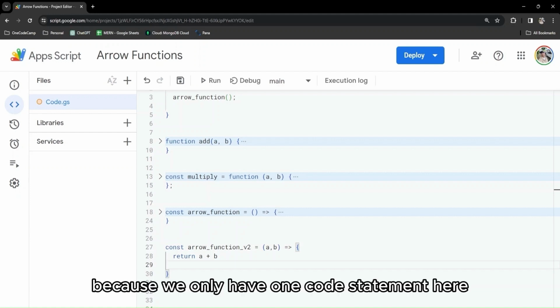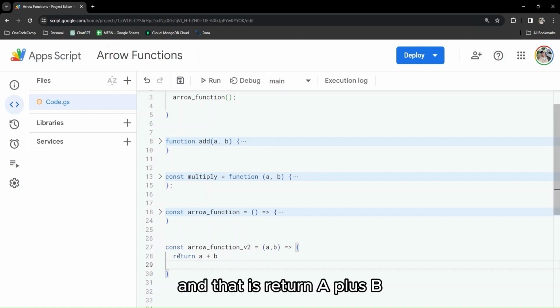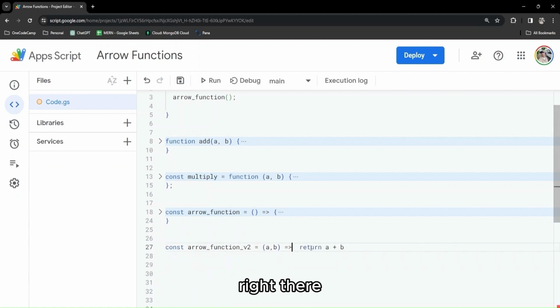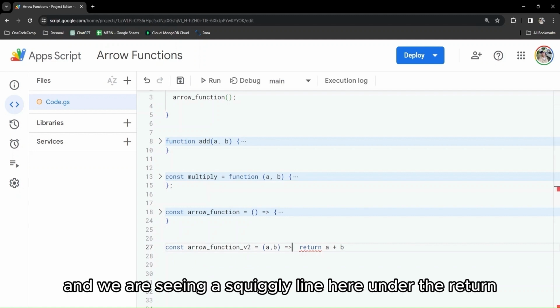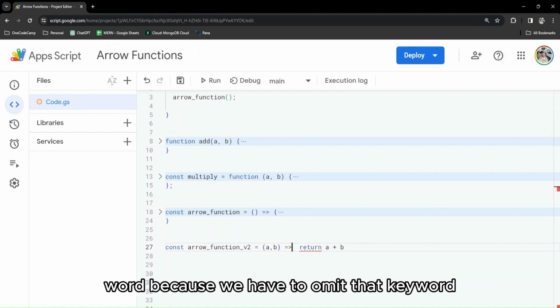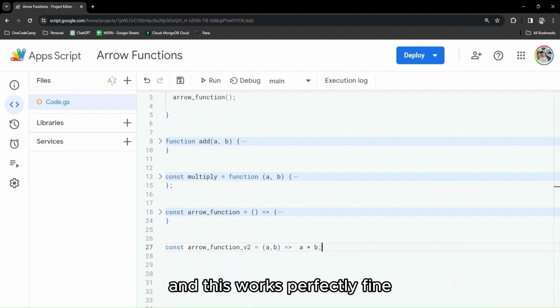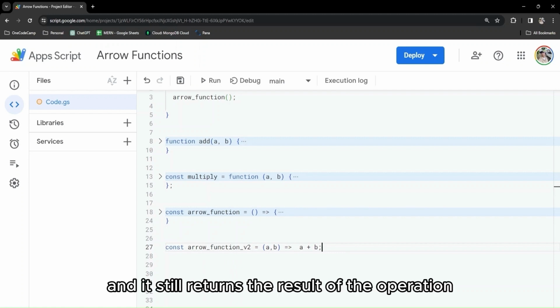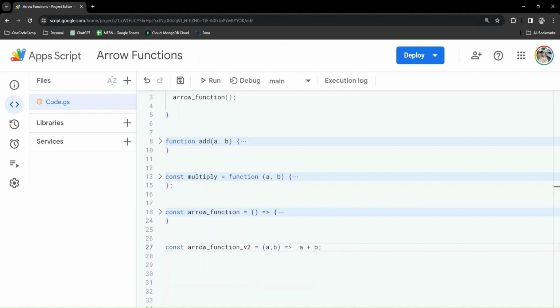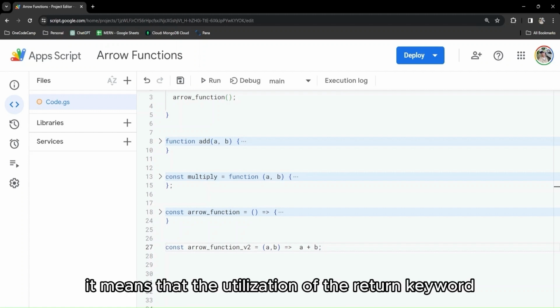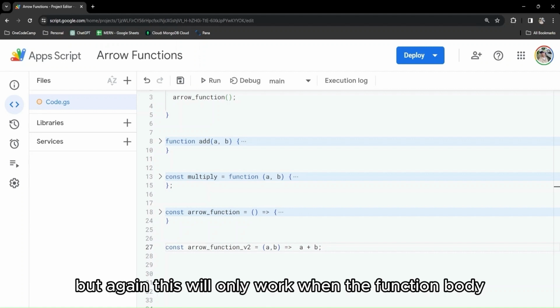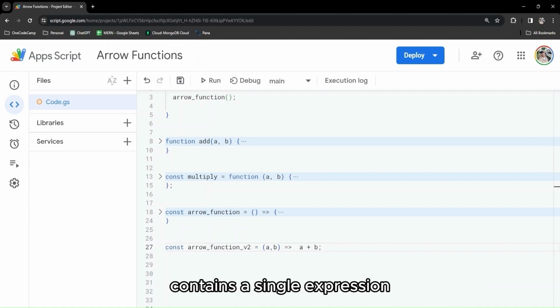Because we only have one code statement here, and that is return a plus b, we can skip the curly braces. And we are seeing a squiggly line here under the return word because we have to omit that keyword. And don't forget our semicolon. This works perfectly fine, and it still returns the result of the operation implicitly. When we say implicit, it means that the use of the return keyword is not necessary. But again, this will only work when the function body contains a single expression.